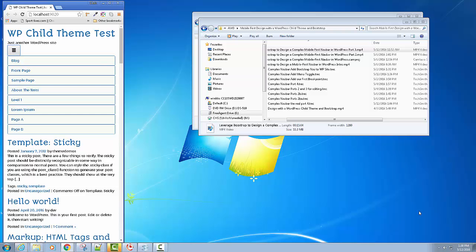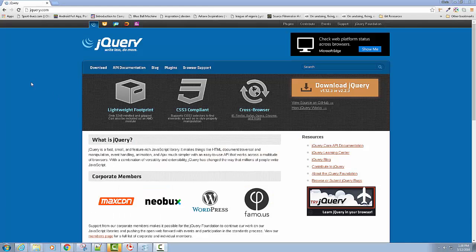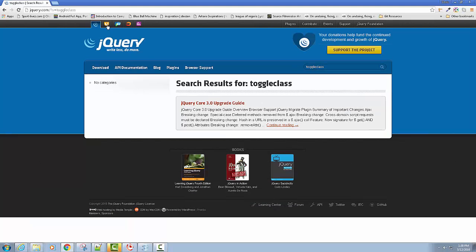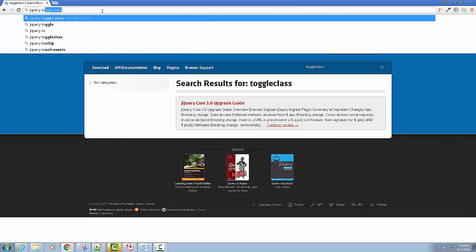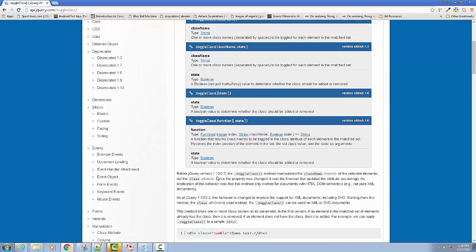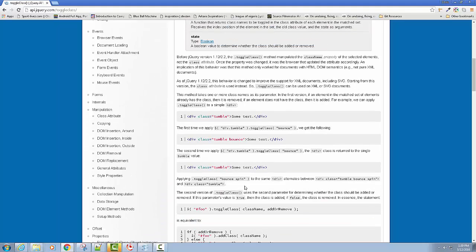So let me just show you where those are found. You want to go to jQuery, the write less, do more. All right. So anyway, we are going to take a look and see, it's called toggle. And it's not showing me toggle. ToggleClass, excuse me. Fine. We'll just Google jQuery ToggleClass. I told you it's ToggleClass. They just didn't want me to find it through their search widget.